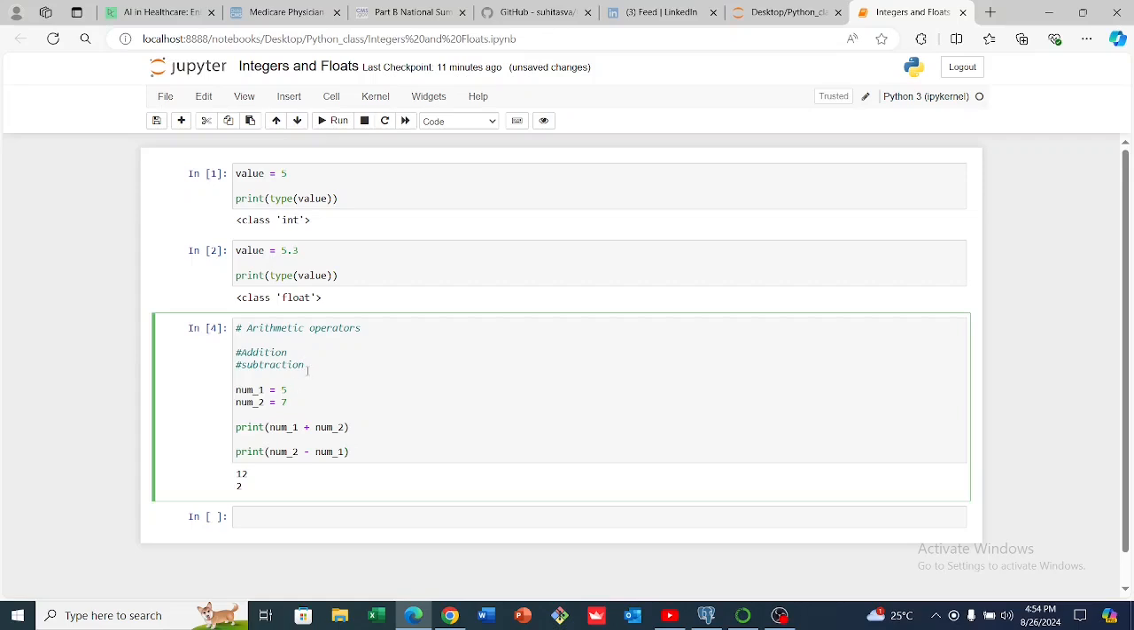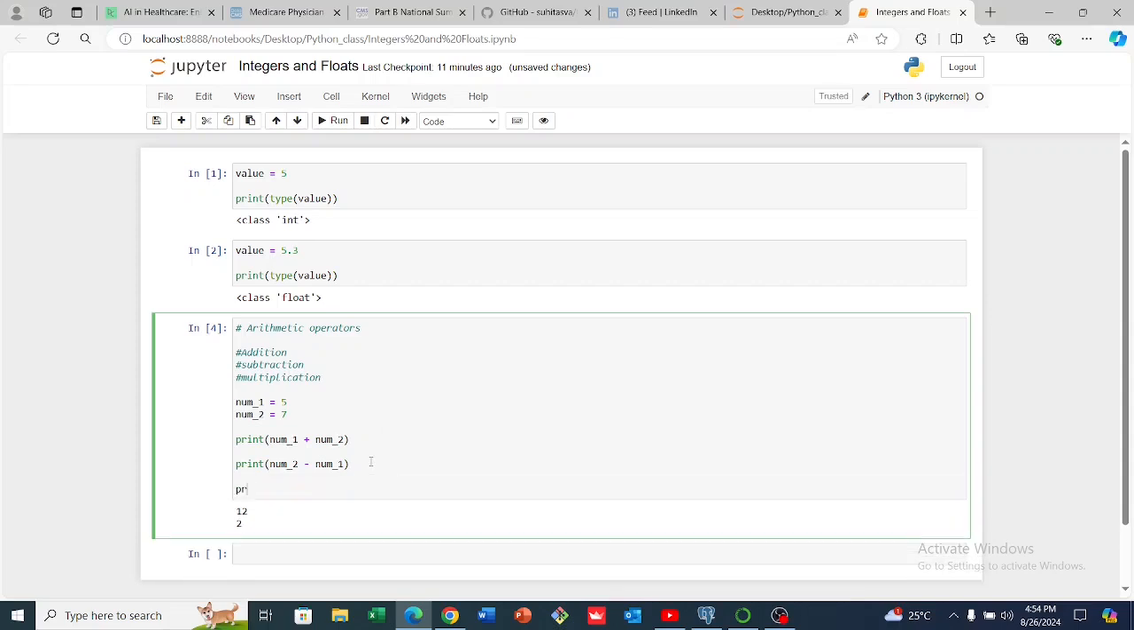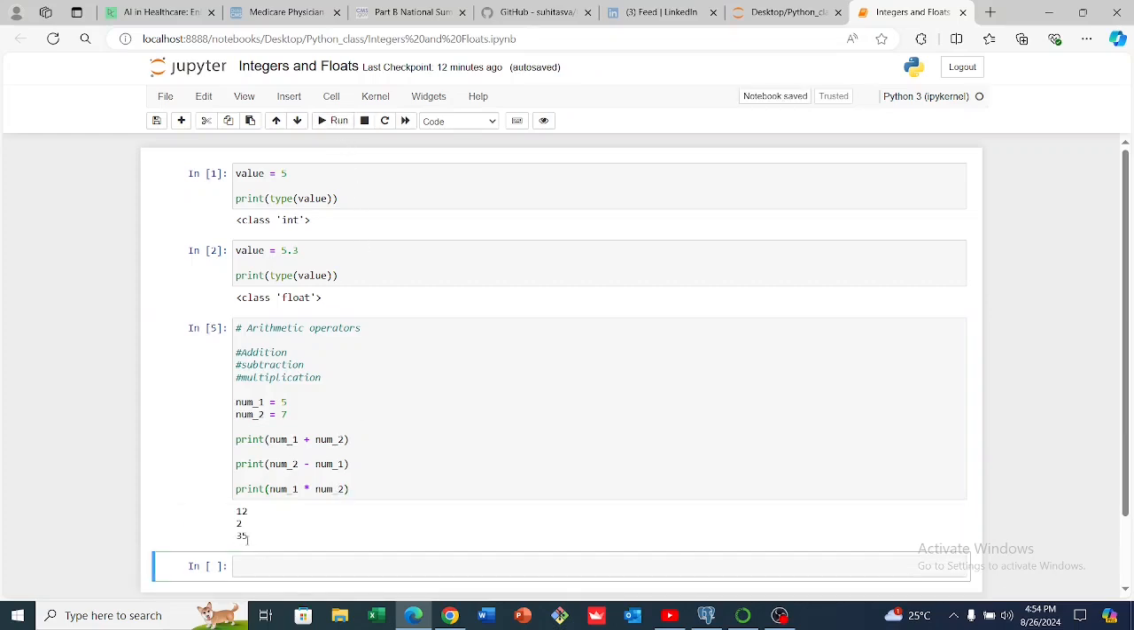And we can also check for multiplication, which works the same way. We can go ahead and multiply both variables together, num1 multiplied by num2. So you can see we got 35 as our new answer.